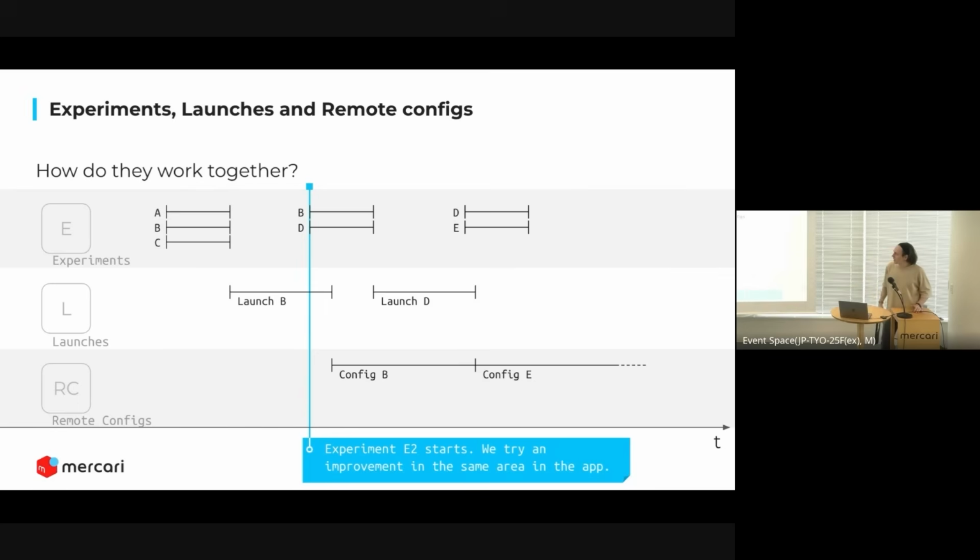At this point in time, we start another experiment, and we try to improve user experience in the same area. This is why we couldn't run it maybe at the same time, or maybe an idea came to us inspired by the first experiment: oh, we want to try this as well. So we start this other experiment. You can see the launch is running at the same time. The previous successful treatment is still in rollout, so it still didn't reach 100% of your users.